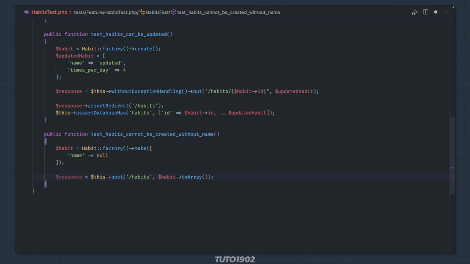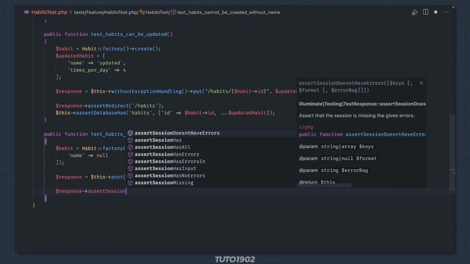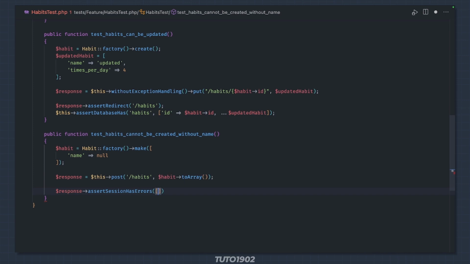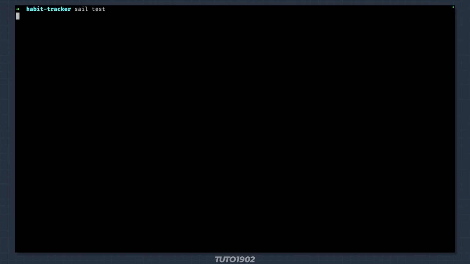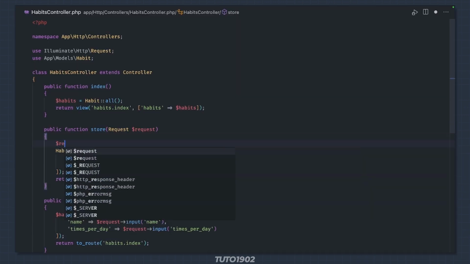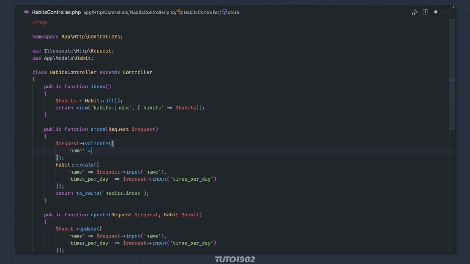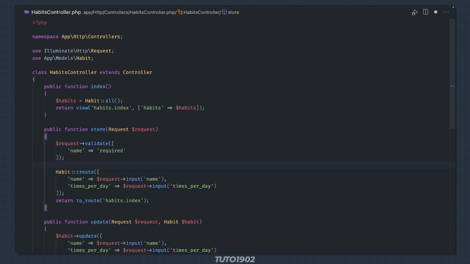And now I want to make sure that the session has errors related to the name. So response, assert session has errors, and then we pass an array with the error keys. In this case, name. Now let's add the validation. For now, I'll just create the validation logic using request validate, and then set the name as required.